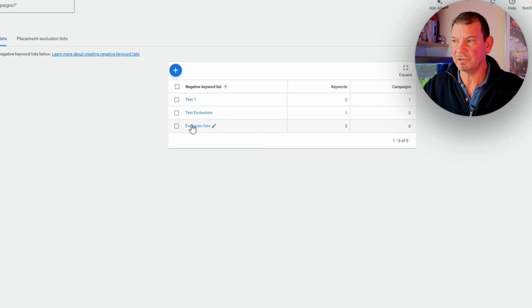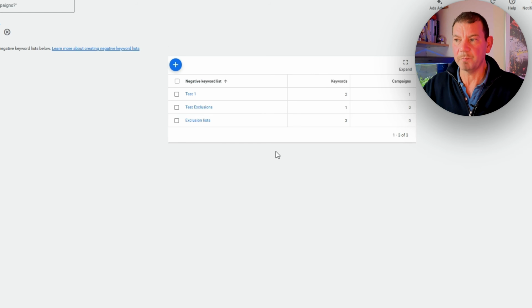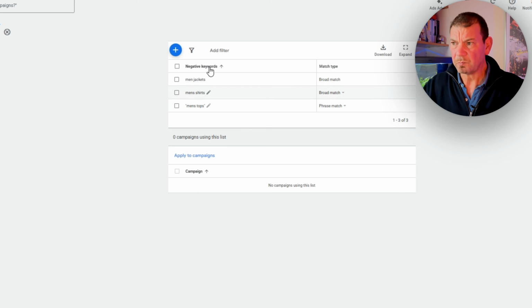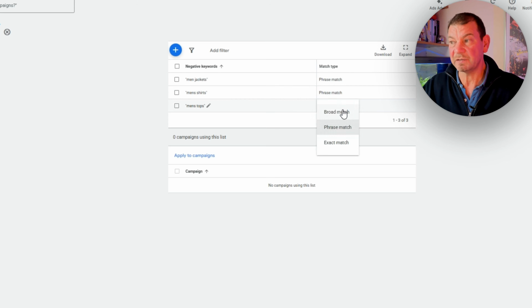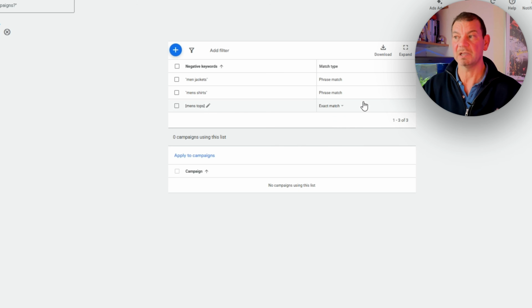So if we jump into the exclusion list, we've created 3 negative keywords, but we haven't assigned it to the campaign yet. Click in here, and we've got these 3 terms that we just created. Now we left 2 as broad. If you want to change it from broad to phrase, just click on here, and we can do that straight away. Or if you wanted to be a little bit more specific, you could assign it as an exact term.